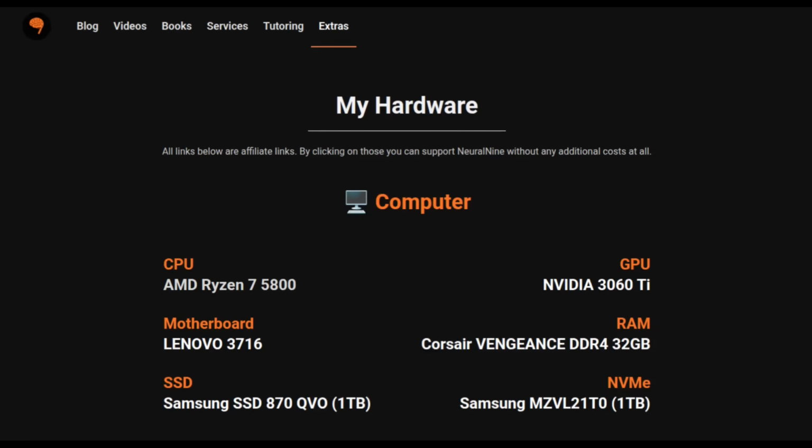The CPU in this machine is an AMD Ryzen 7 5800. The GPU is an NVIDIA 3060 Ti. The motherboard is a default motherboard from Lenovo. It's the 3716. The RAM I use is a 32 gigabytes DDR4 Corsair Vengeance RAM.